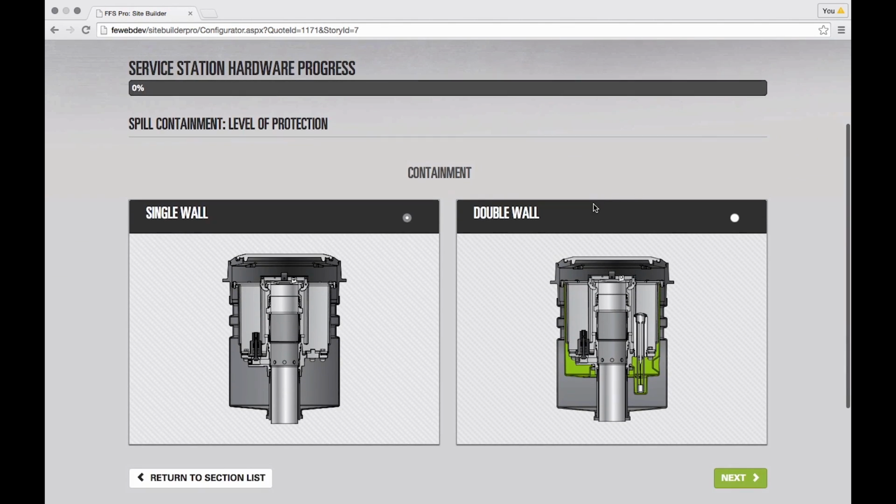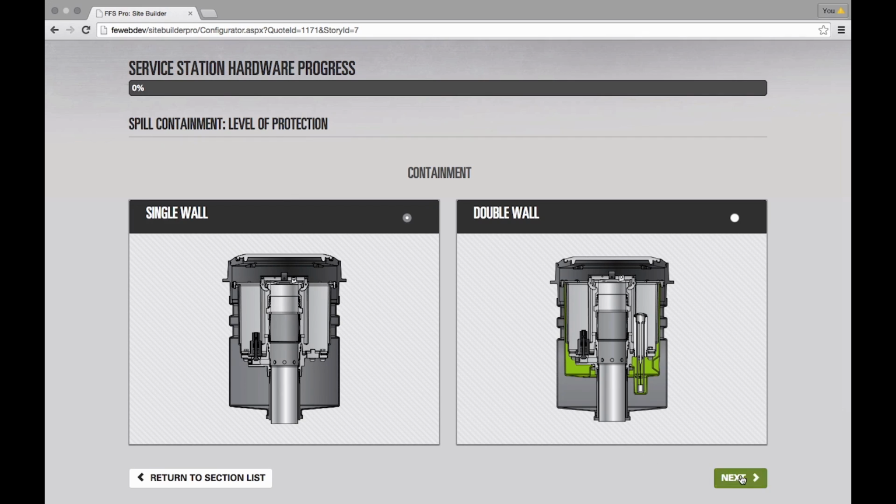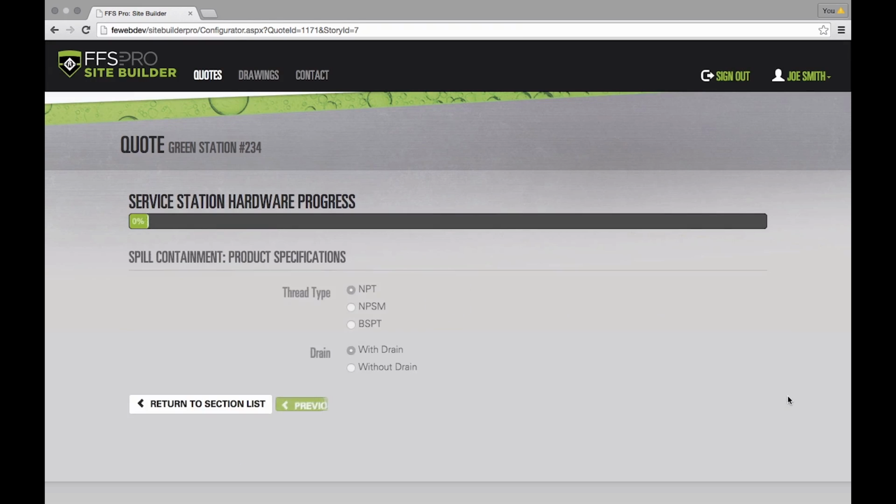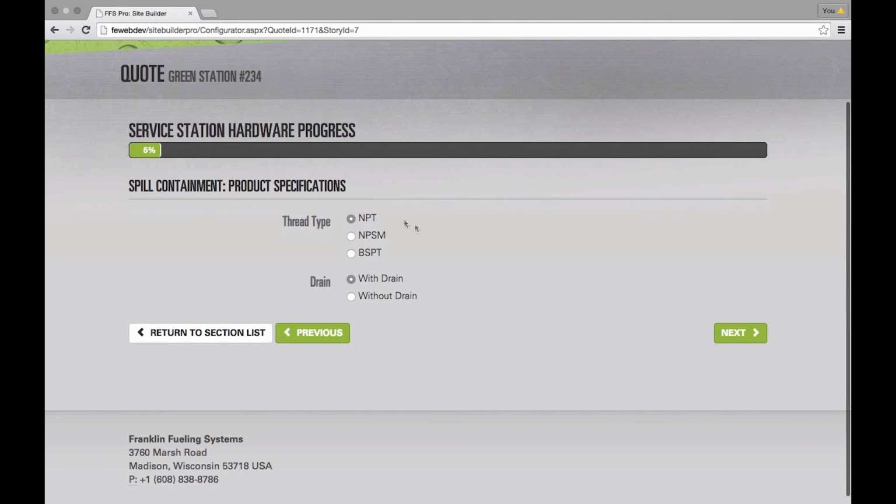Our first step in this section is to determine what type of spill containment is necessary. Since I have 2 products with 2 tanks, I know I'm going to need a total of 4 spill containers. That's going to be 2 for vent and 2 for product drop. For my vent lines, I'm going to use single wall spill containers, so let's start out with those. My thread type is going to be NPT, and since this is a vent line, I'm going to use it without a drain.